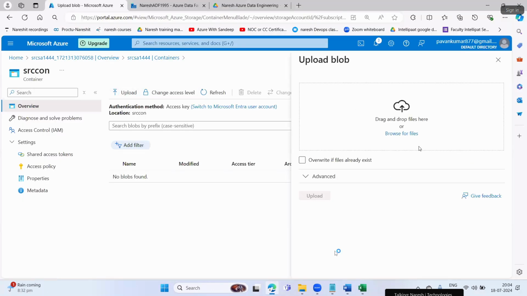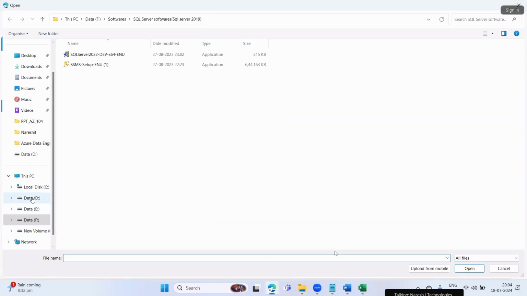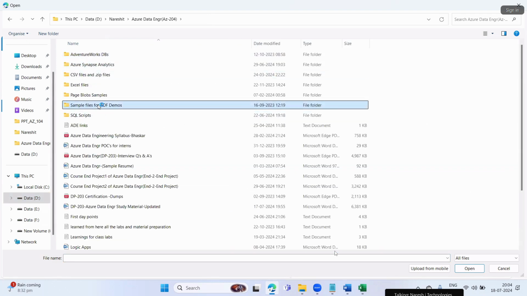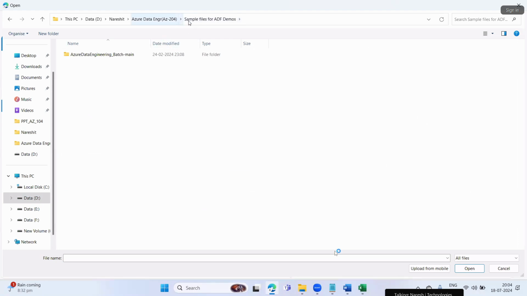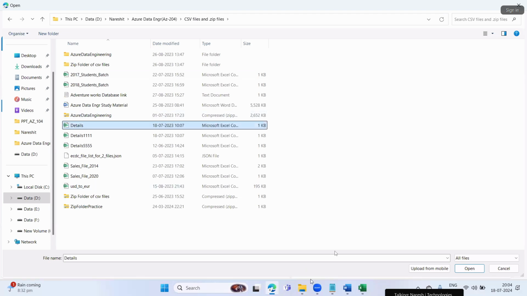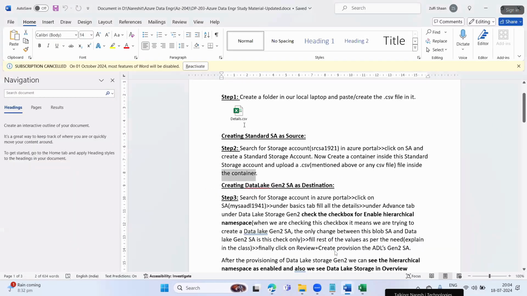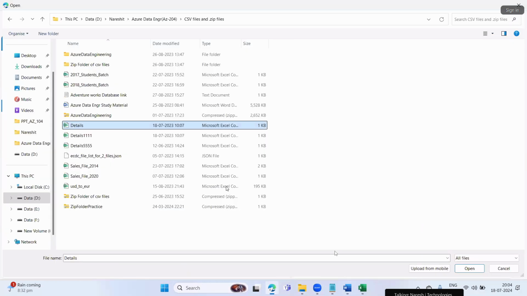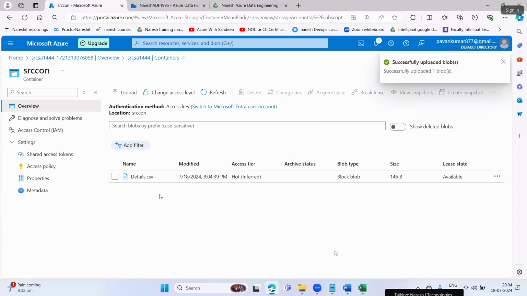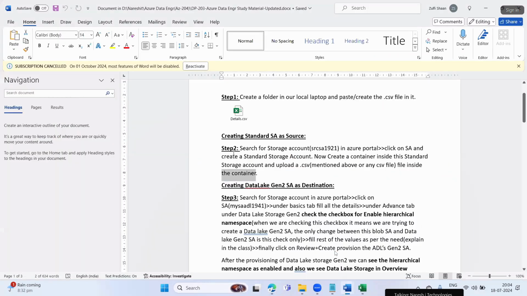I'll say here upload. From my on-prem, I'm taking the file to my storage account. I'll go to Naresh IT, Azure Data Engineering, sample files for ADF, then CSV files and zip files, and take this one, details.csv. I say open, and then upload. The file I have uploaded. Done. Okay, step 2 is done.